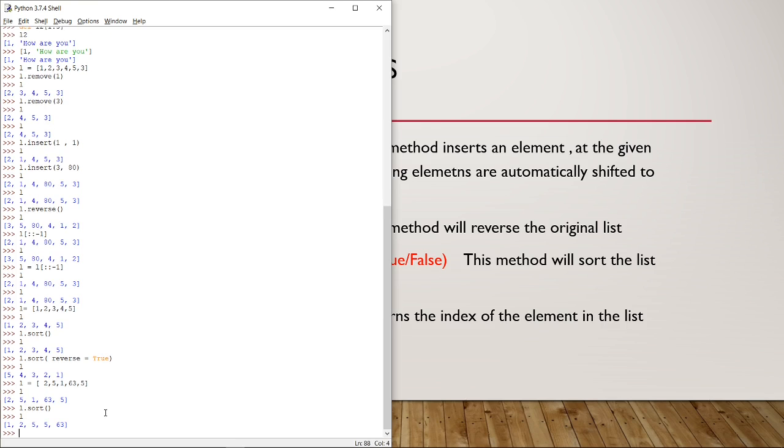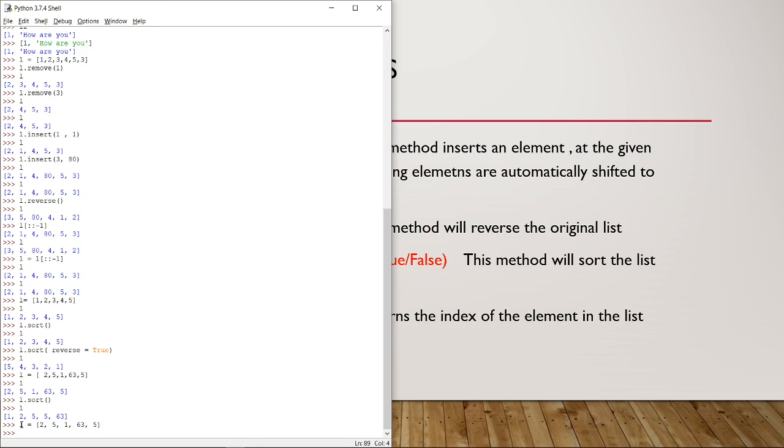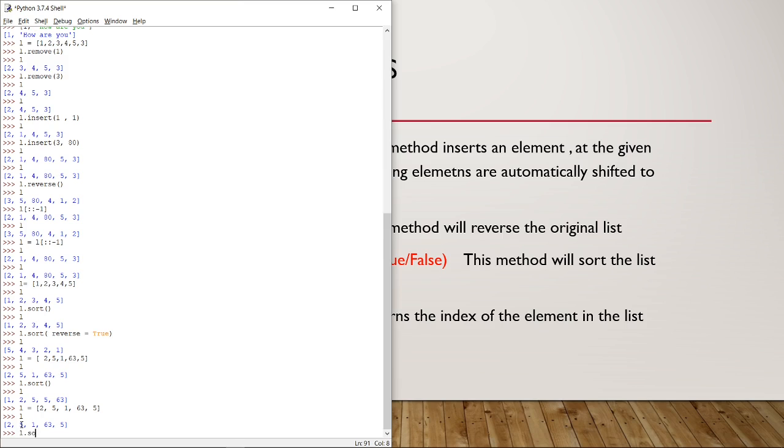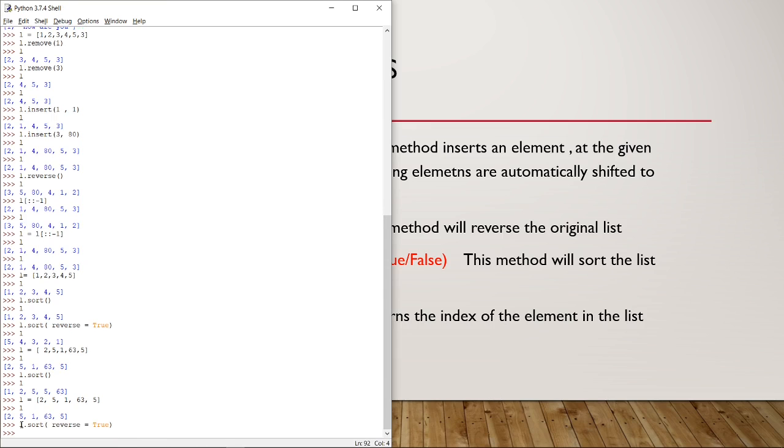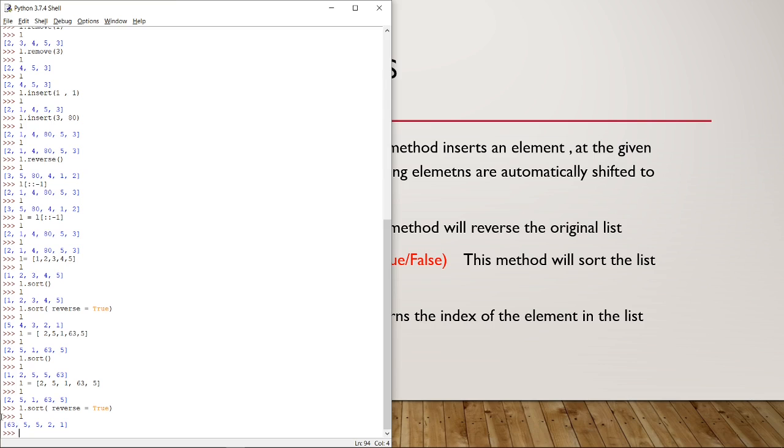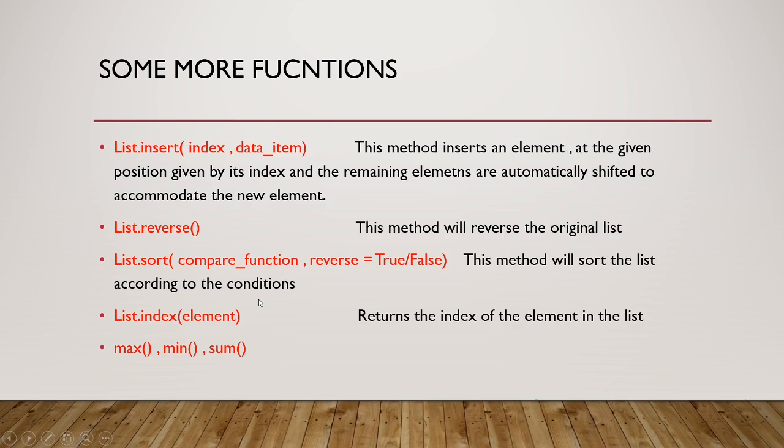Now let me again define this list. Now I'll sort it in descending order by giving reverse equals true. Now the list will be sorted in descending order. So you can use the sort function to sort the list in ascending or descending order, or any other condition you want, by using the compare function argument.